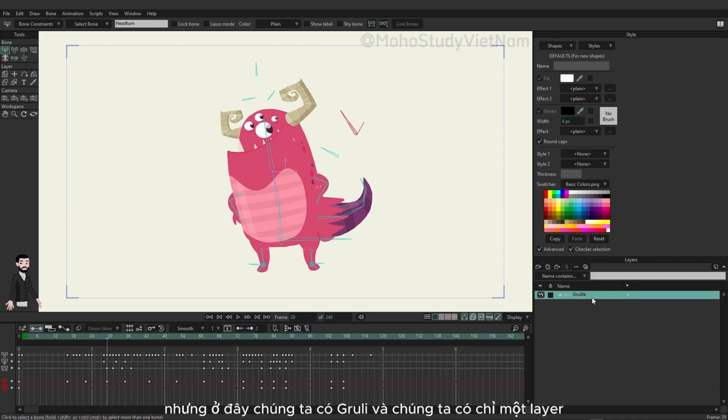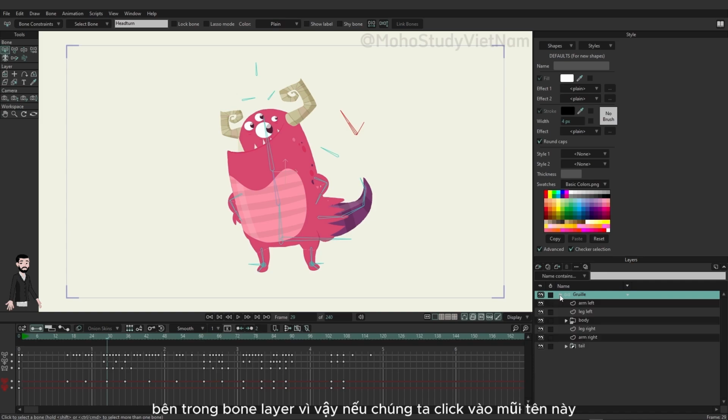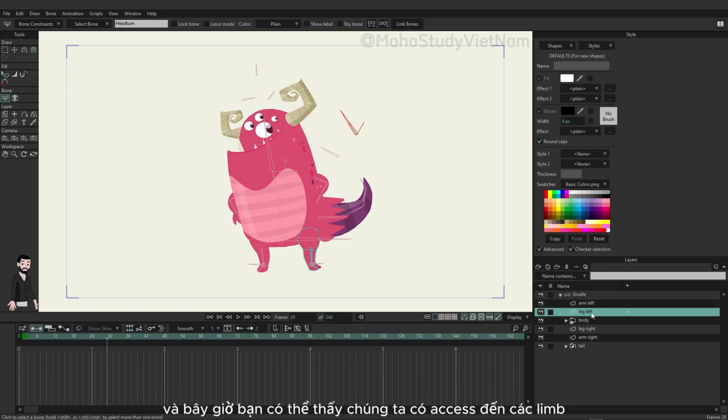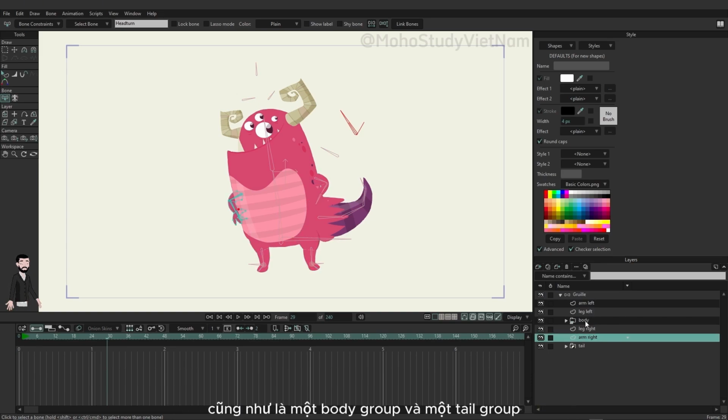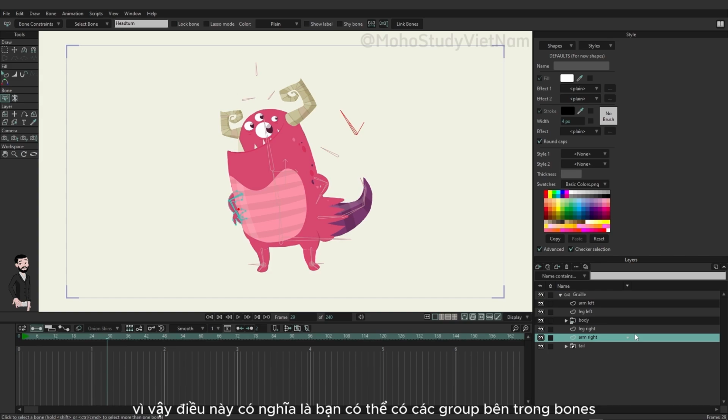But here we have Gruely, and we have just one layer, it appears. But that's actually not the case. If you look at the bone icon, to the left of it is an arrow. And this indicates that there is more to Gruely inside of the bone layer. So if we click on this arrow, it will expand out, and you can see now we have access to the limbs, as well as a body group and a tail group. So what this means is you can have groups within bones.